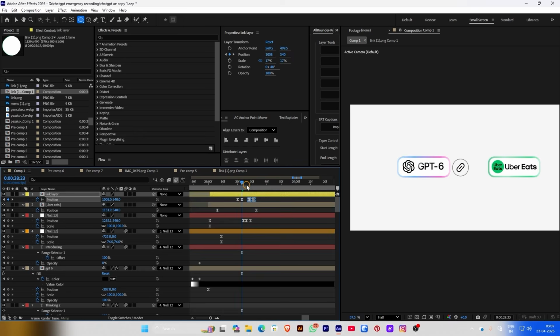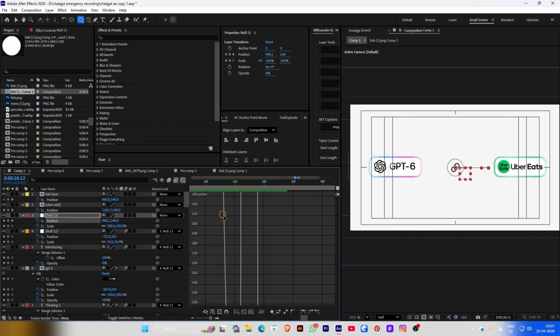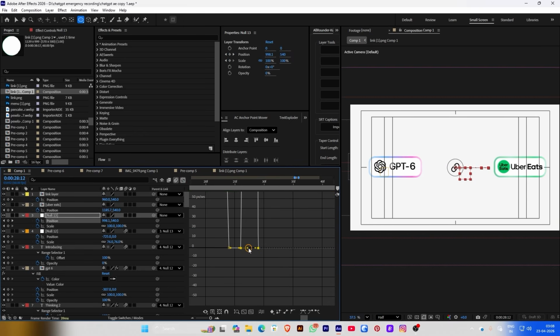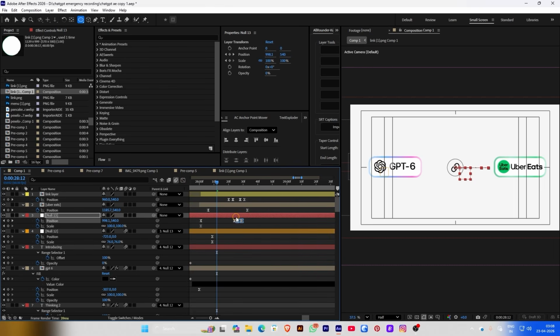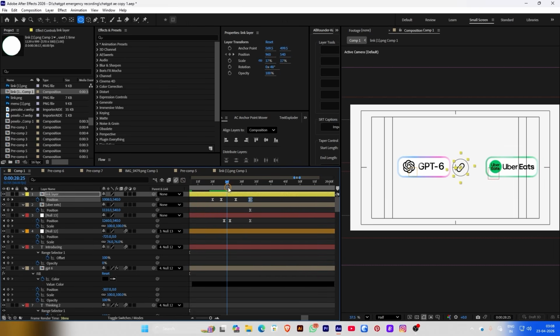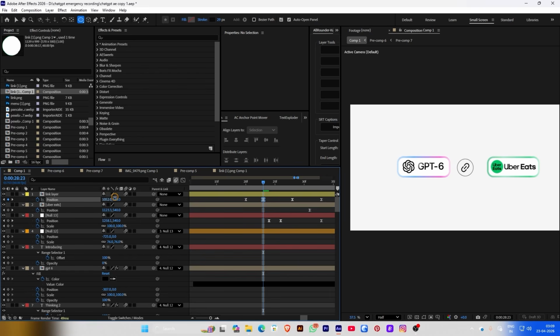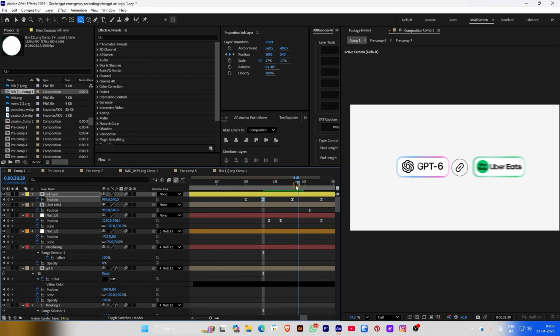Alright, so let's try to add some distance between these keyframes. And right now I'm adjusting the graph of the null 13 layer, and it basically controls the GPT layer, and I think the null 12 layer controls Uber Eats. But I'm not sure right now, by the way, so ignore it if I'm wrong. Let me adjust these keyframes. I'm trying to adjust them properly so we can get that animation. Just wait. And I have removed these two keyframes. We can make a better one.